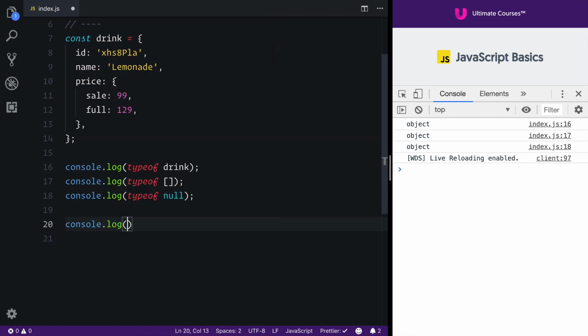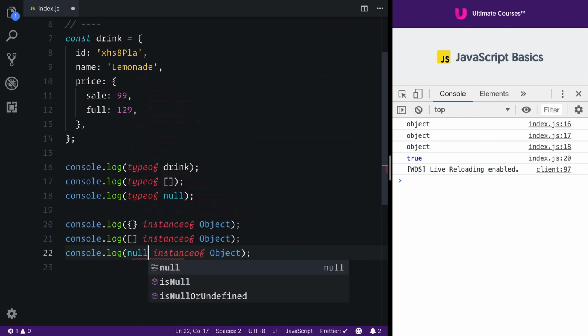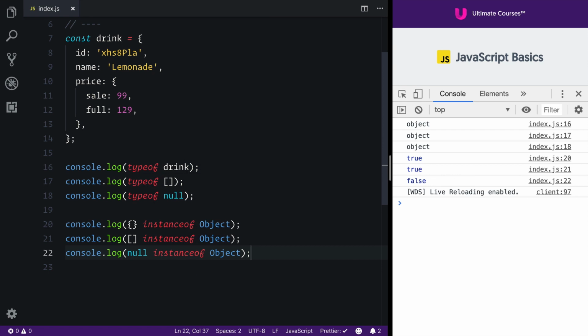Now, before we go ahead and answer the question, let's take a look at an object literal, and we're going to use instanceof Object. So you can see our object literal reports true of being an instance of an object. Now, again, this is not very reliable. We can demonstrate this by doing the following. The only difference here is null is not an instance of an object, whereas our array, in fact, is.